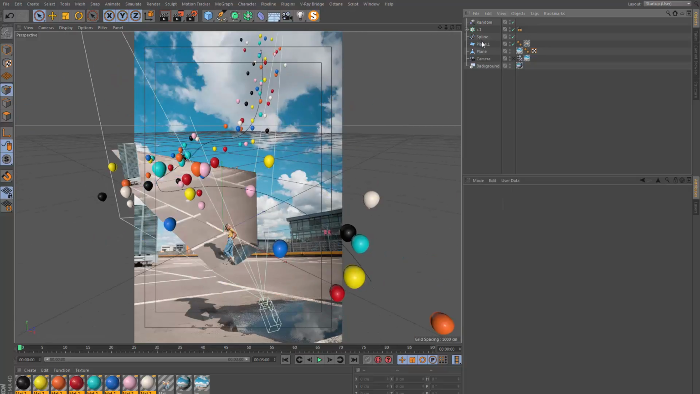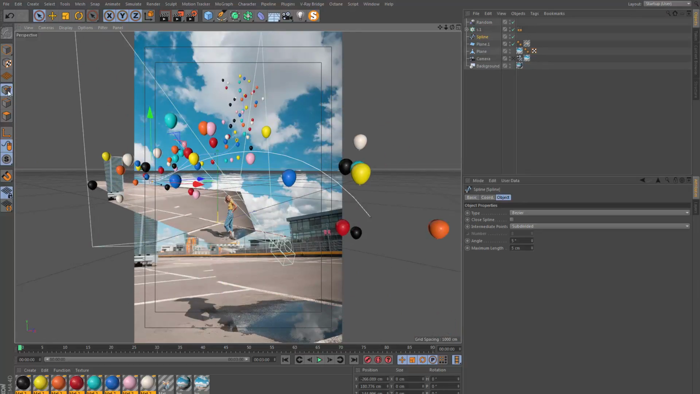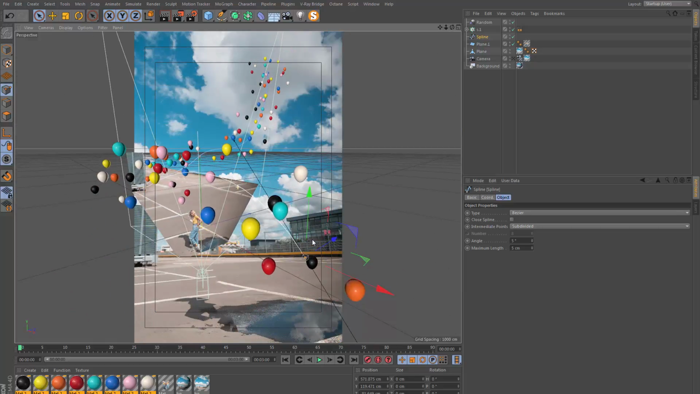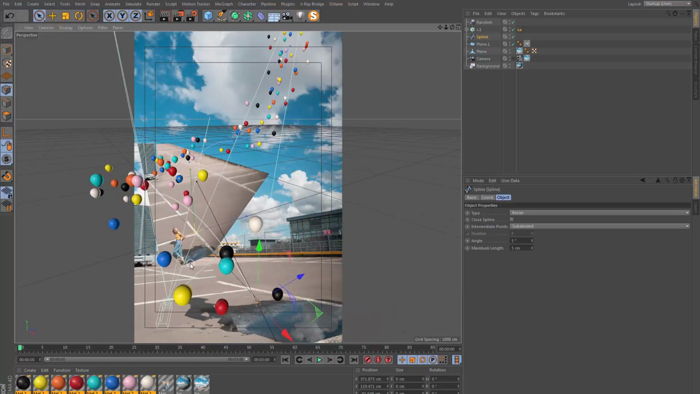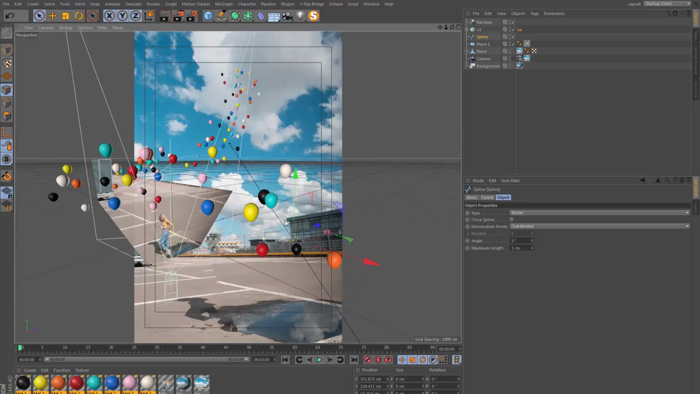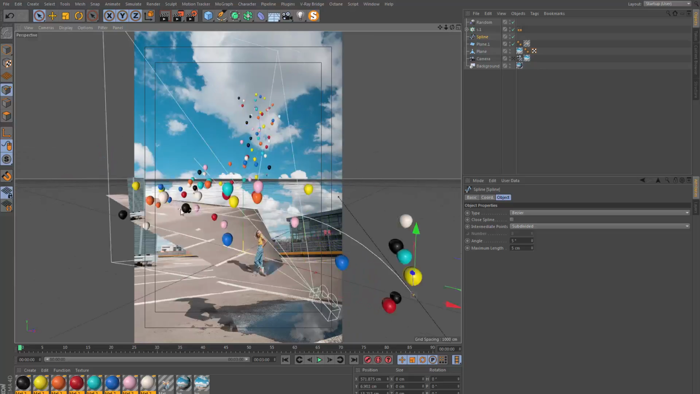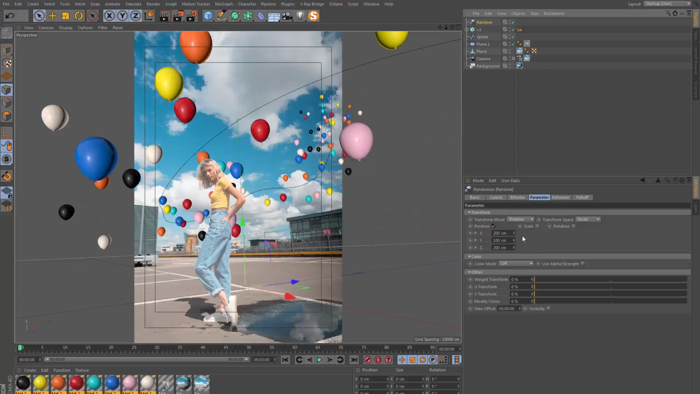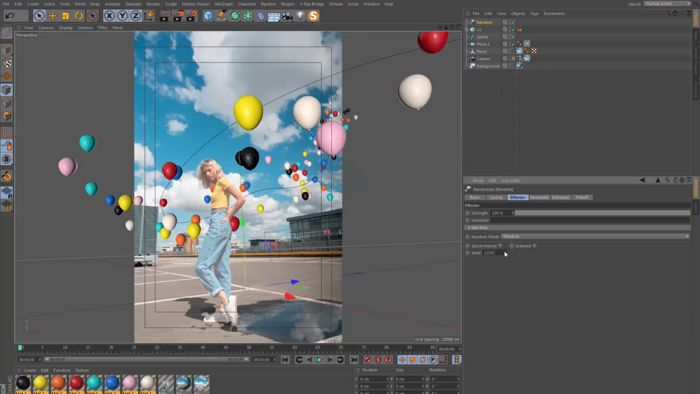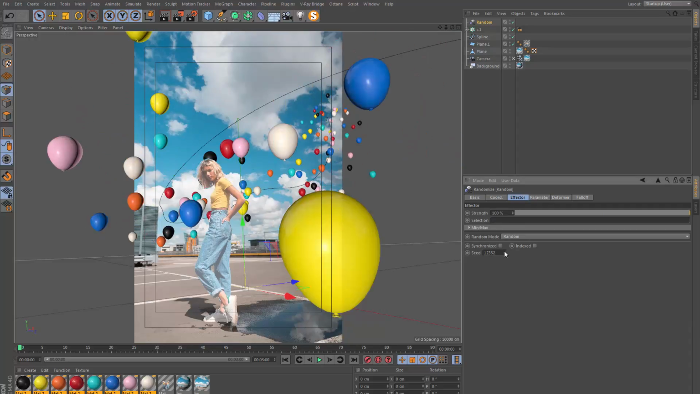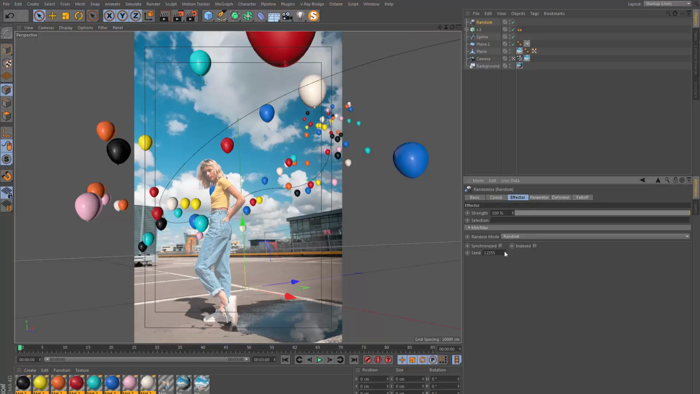And this is where you might go back to your spline and make some further adjustments. So right now it seems there aren't enough balloons around the person, so I might move this point a bit to the right and maybe bring it down as well, just trying to get more of the balloons in the frame. But in the random effector, you can also go to the seed and play around with that and try to get a different distribution of the balloons.